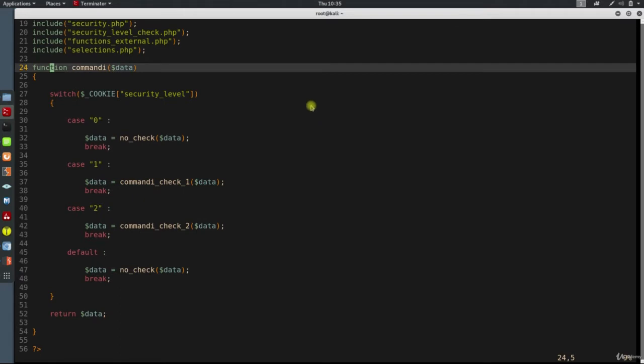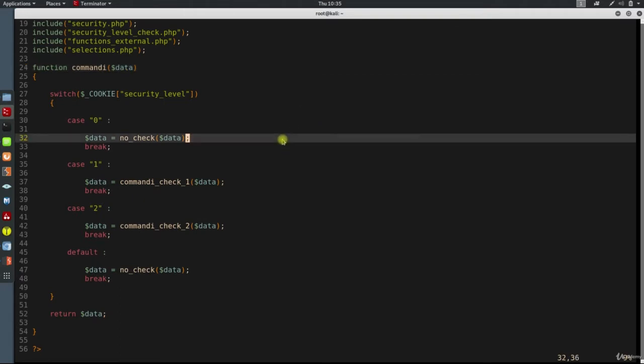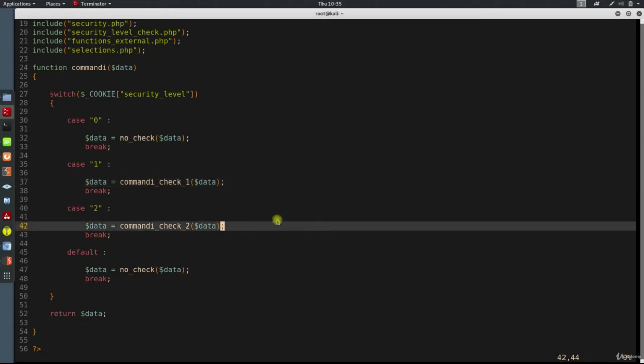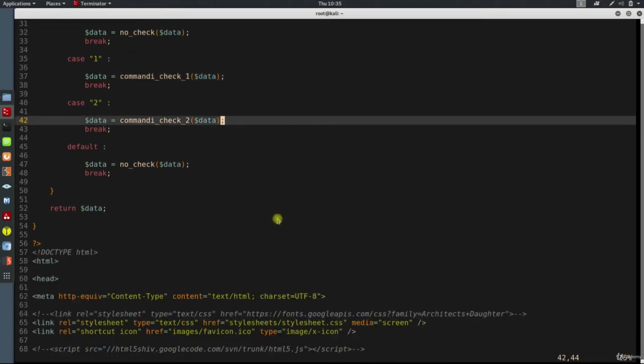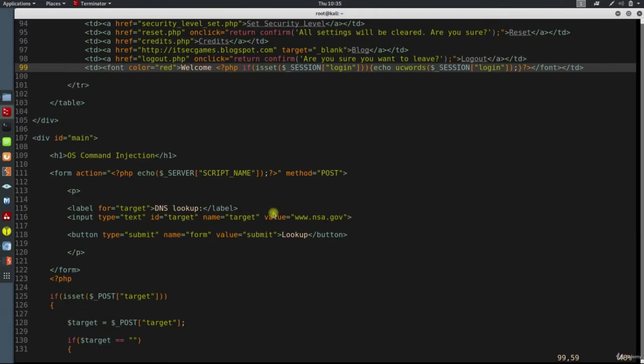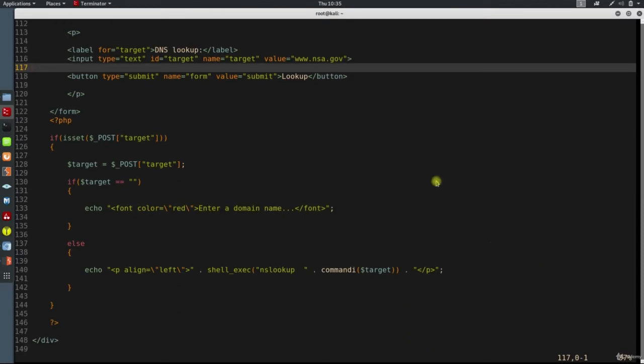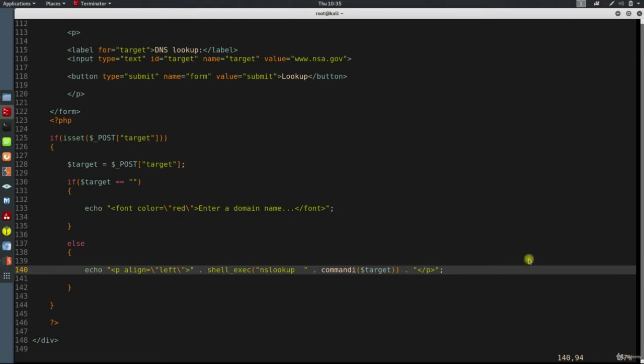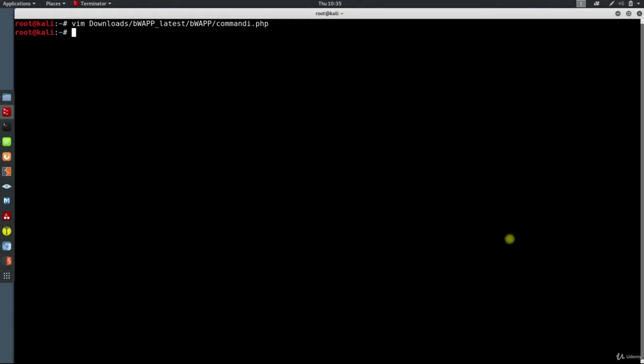Scrolling down. Okay, so based on levels, it looks like there are some security checks. We can look for check 1 and check 2 later. Keep scrolling down. So here's the main part. As you can see, the page uses shell_exec, a built-in function, to execute the NSLOOKUP command on the operating system. So that's all here. The functions are in this file.